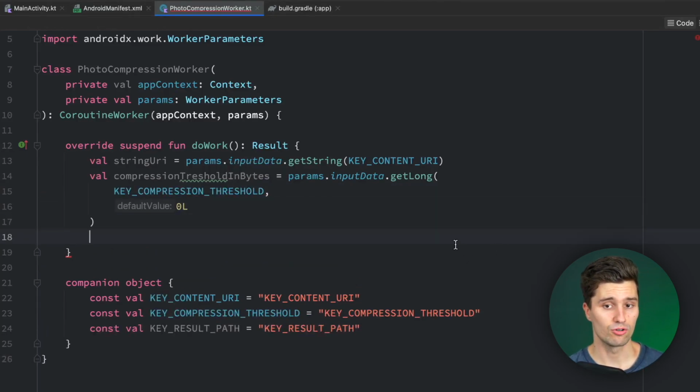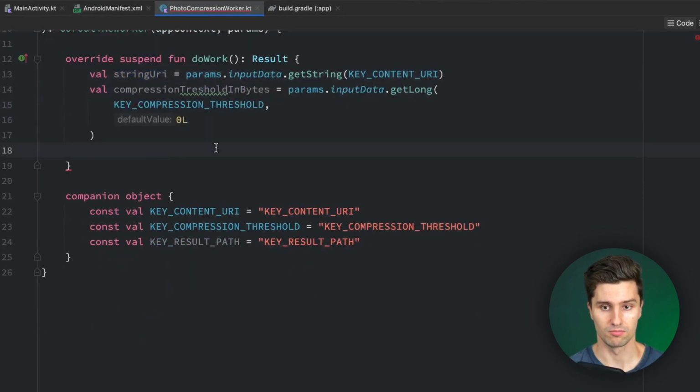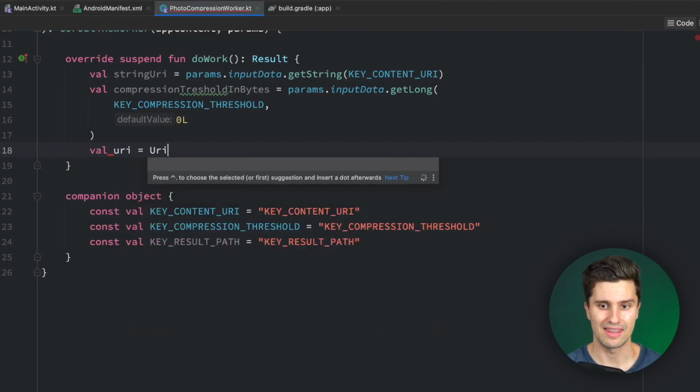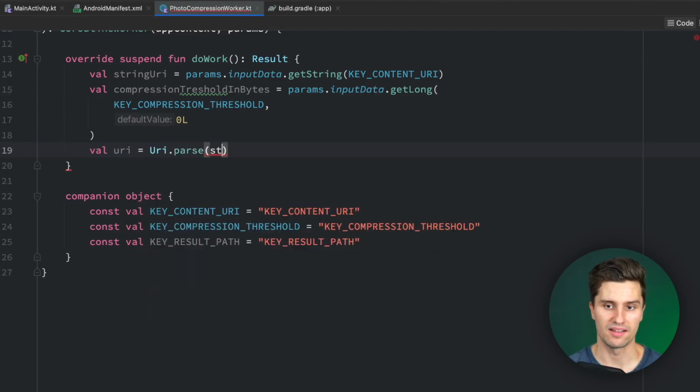We then want to take our string URI and actually make a real URI of that. So that is an extra data type of Android, but we can't pass that here in such an input data map. So we need to say we have our URI, and that is equal to Uri.parse from android.net. And here we can then pass our string URI to construct the real URI out of that.